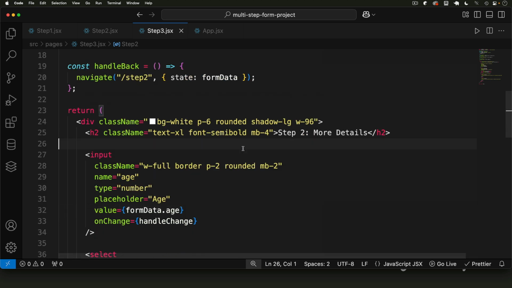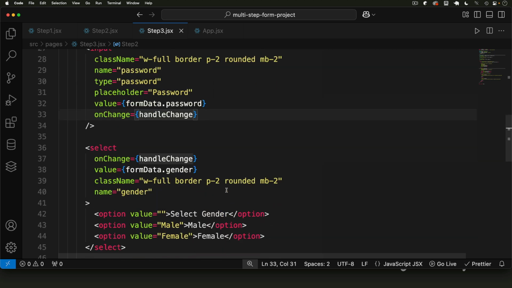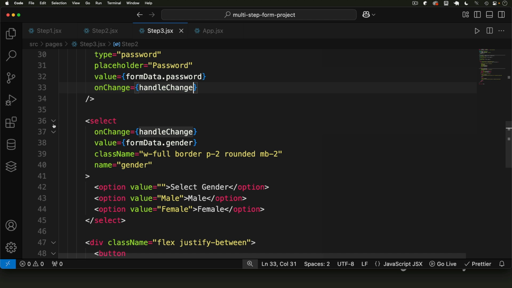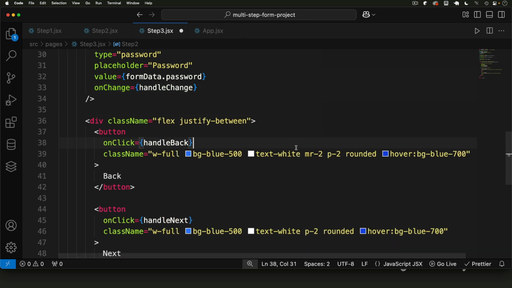So let's see what we're going to need here. We're going to need an input. First of all, we're going to give it a password name, and it's going to be password type. This is going to be a placeholder for password. And here, password as well. And here, on change, nothing much. This select, we're going to take this off. And now we're going to leave both of these buttons here.